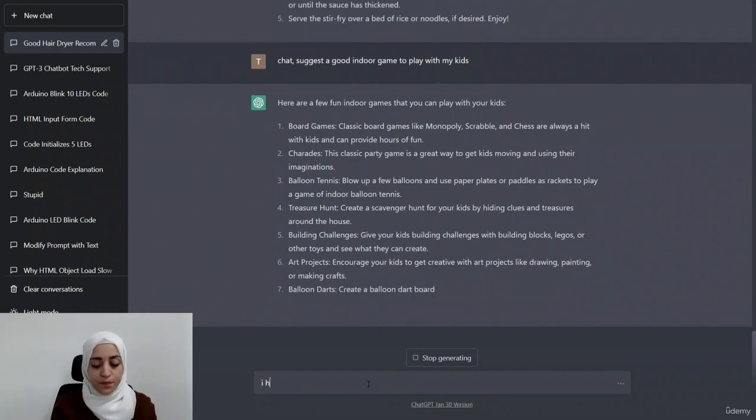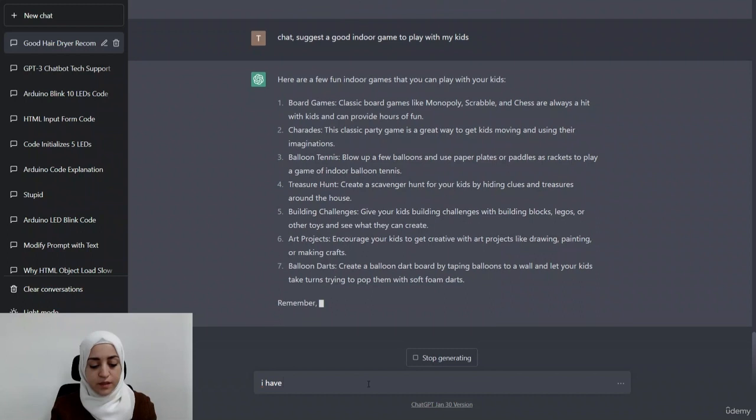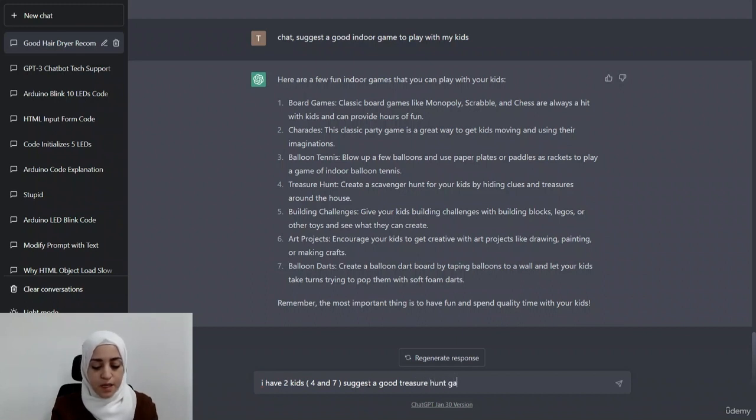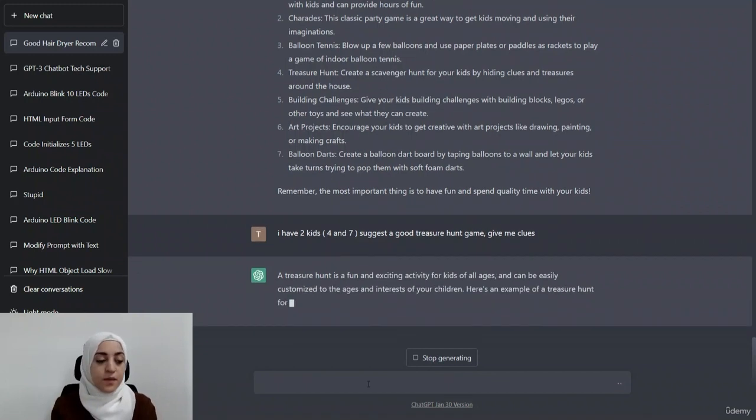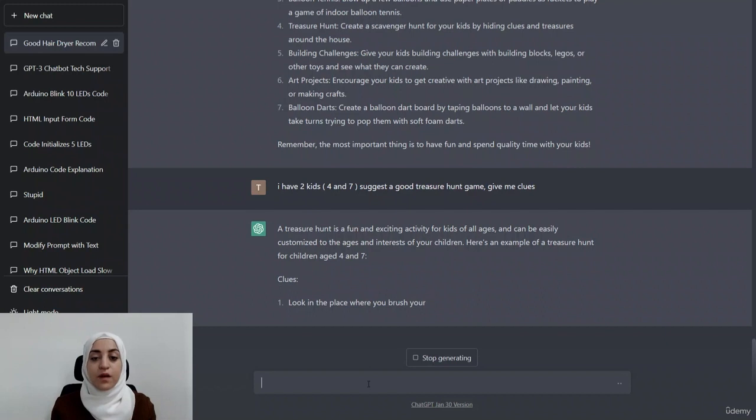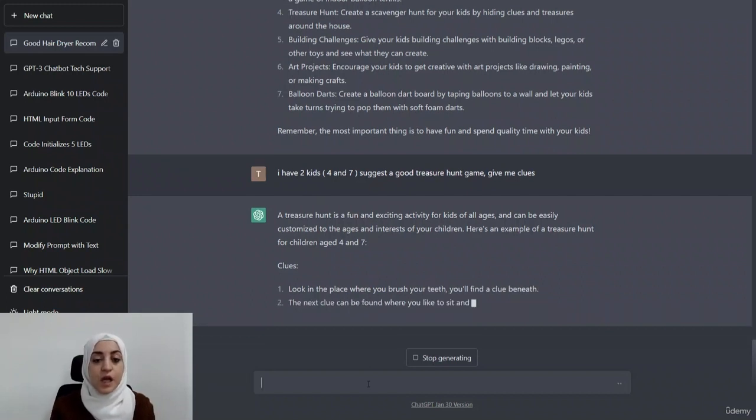I have 2 kids, 4 and 7. Suggest a good treasure hunt game, and I can also ask for clues. You know that a treasure hunt game is a game that you play by looking for different clues and making these clues help you go and find specific things in different places.